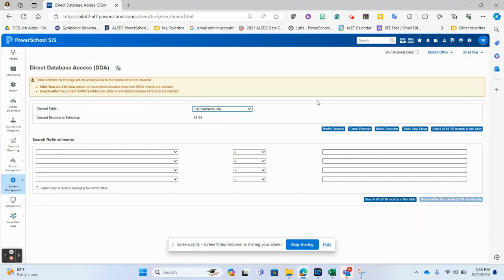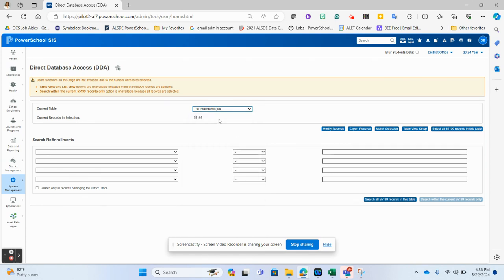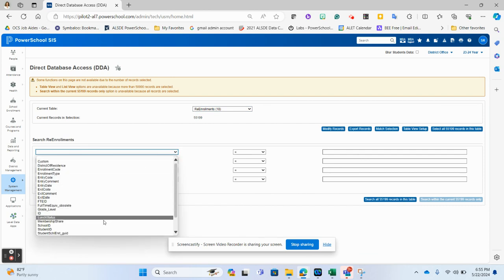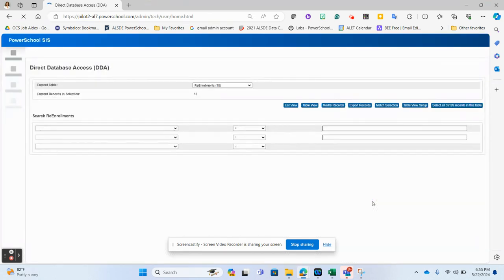So the first thing you want to do when you come in here, you probably are landing on the students table. What you want to do is scroll until you find the re-enrollments table, table 18 right here. And then what you want to do is search. So remember, I have Mickey Mouse, who was student 717. I'm going to come into my drop down, and I'm going to go to student ID equals 717. And I'm going to say search all the records across my district for that one student.